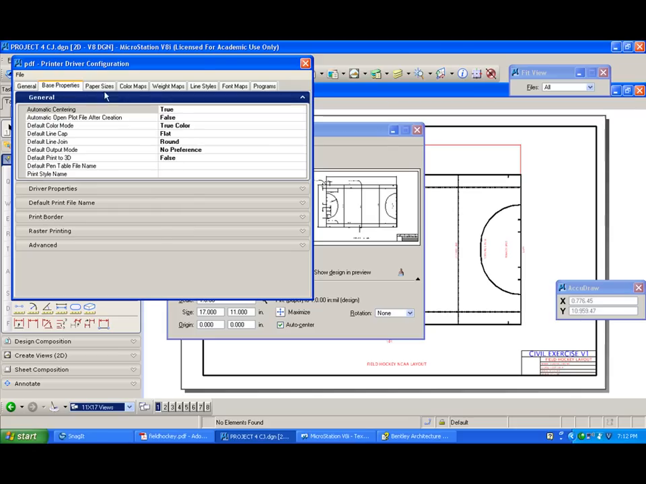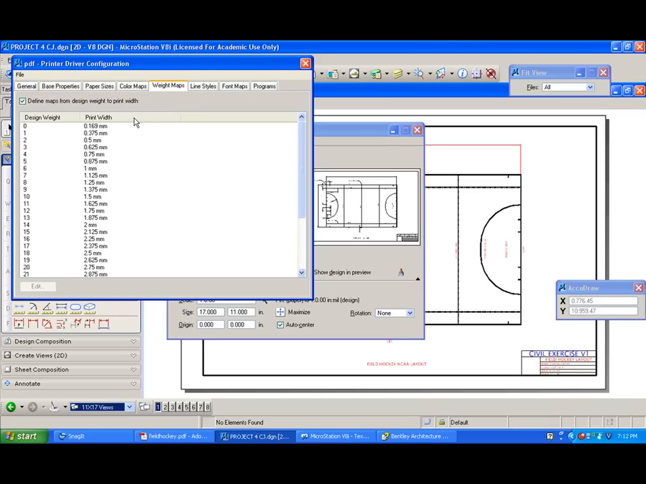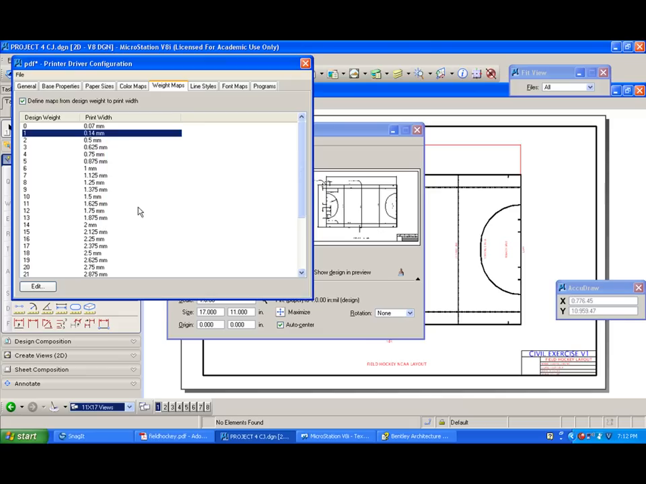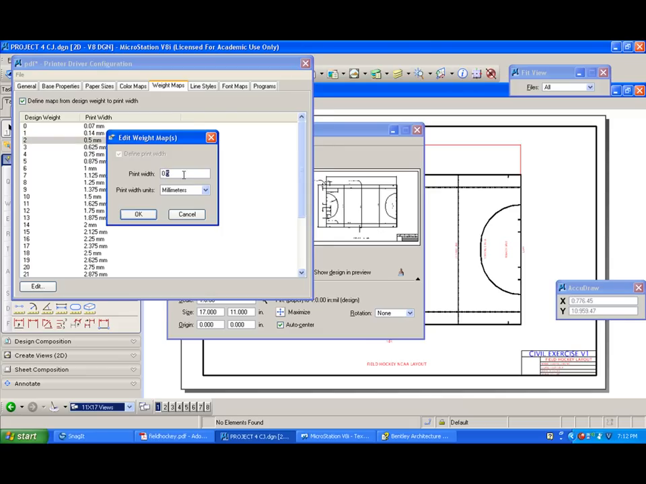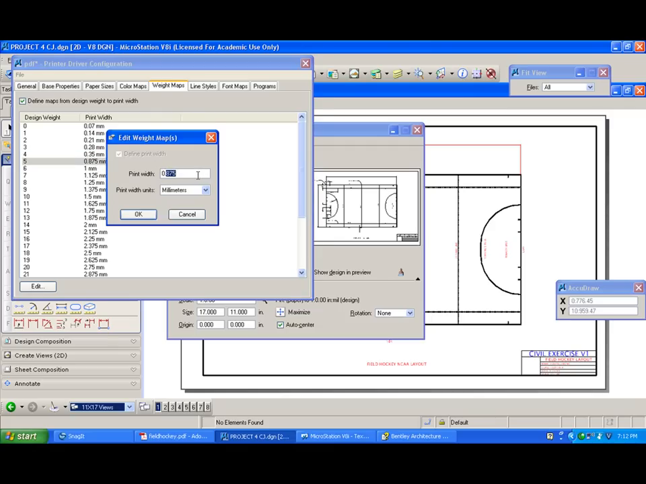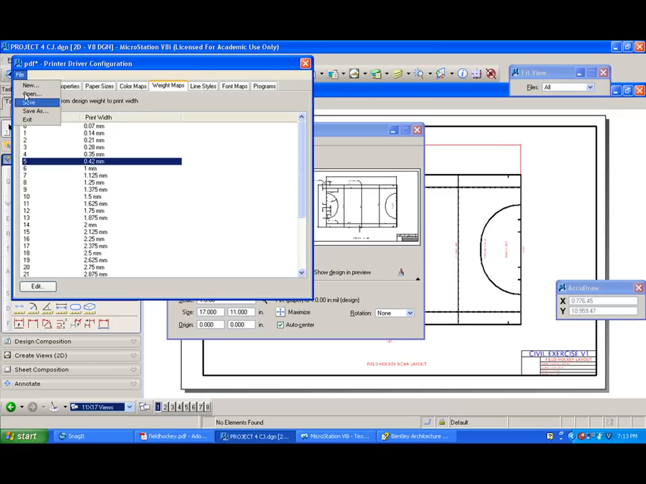And if we go to weight maps, you'll see here that the weight map is a little thick. And what I like to do is change this. So if you double click on it, we're going to start with 0.07 millimeters and do increments of 0.07 all the way up. So the next one's going to be 0.14, 0.21, 0.28. See, you thought those multiplication tables would never help you. Let me see, 0.35. And let's do one more, 0.42. And do a File, Save As.